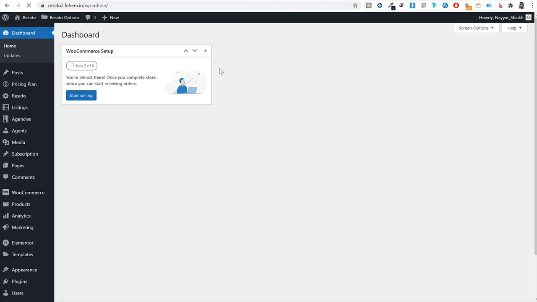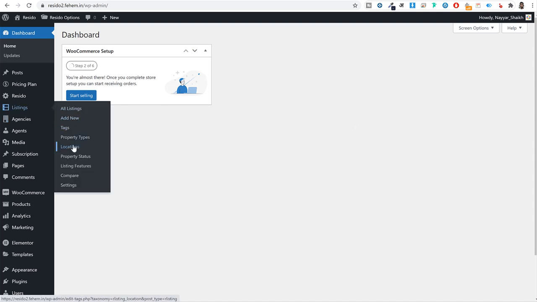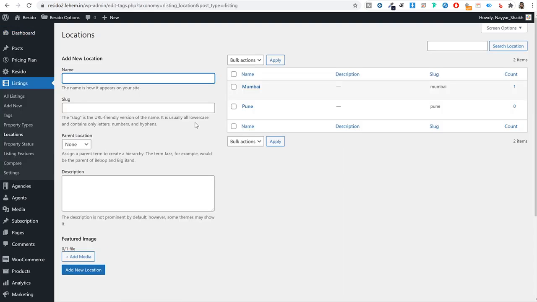First, let me go back to my dashboard. So while creating different locations, you could do one thing under listing. If you click on location, first you can create a state, and then you can create a city. So maybe Mumbai, both Mumbai and Pune fall under Maharashtra. So I'll add Maharashtra. So this could be your state. You can add some image if you want. Click on add new location.